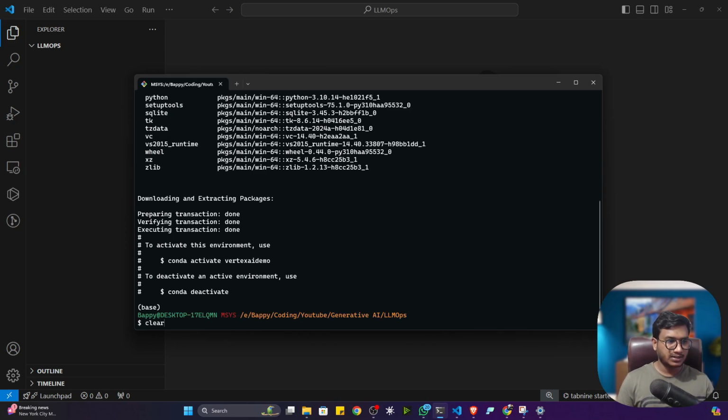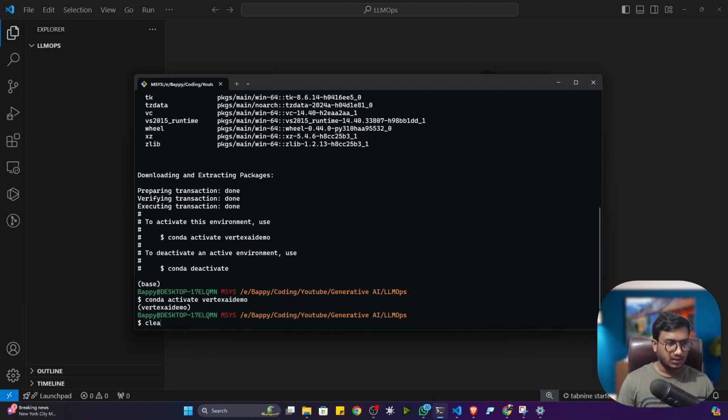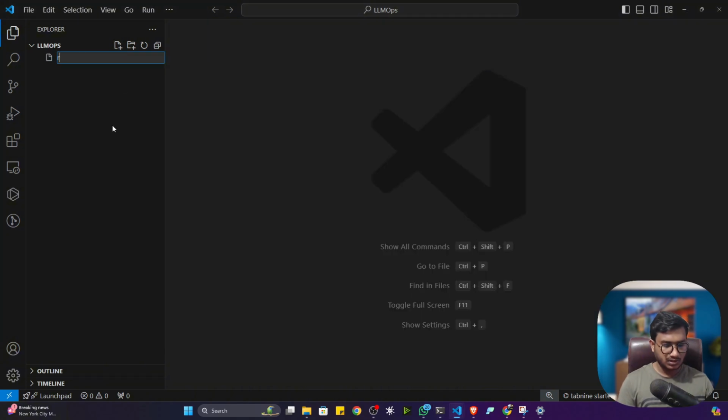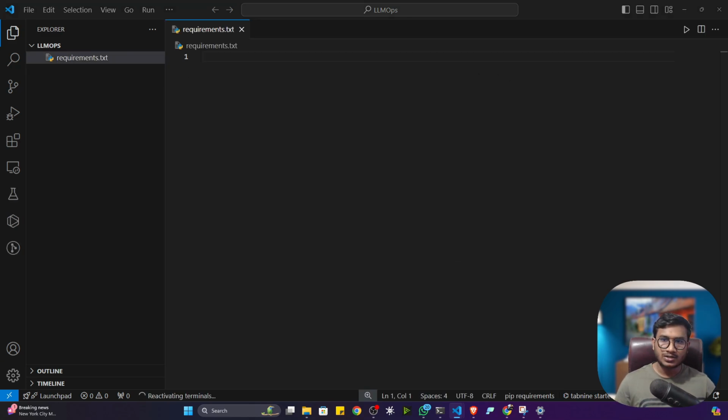Okay, it's done. Now let's clear. Before clearing, I have to activate the environment. So this is the command. Let's copy it and execute it here. Now let's create a file called requirements.txt. So I'll just create this file, requirements.txt. Inside that, I will mention all the requirements I need. So these are the requirements, guys, I need.